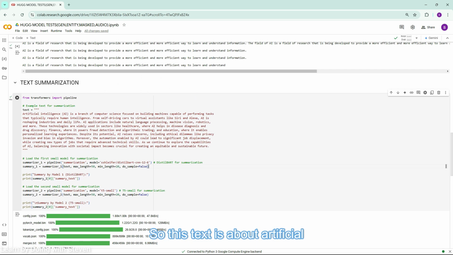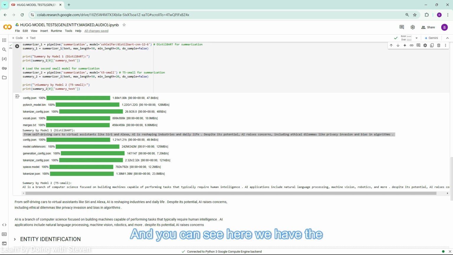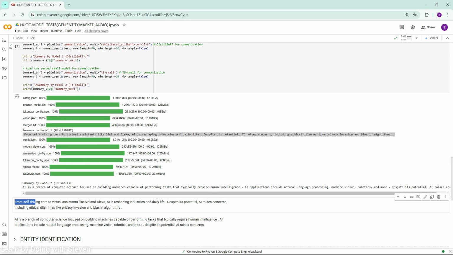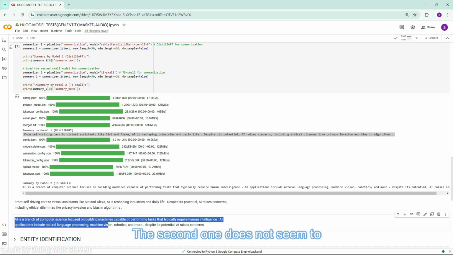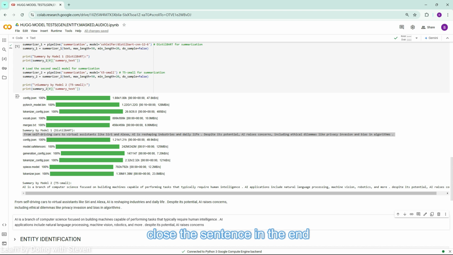So this text is about artificial intelligence, a description of artificial intelligence, and mentions the different aspects. And you can see here, we have the first one: from self-driving cars to virtual assistants like Siri and Alexa, AI is reshaping industries and daily life. Well, makes sense, right? Despite its potential, AI raises concerns, including ethical dilemmas like privacy invasion and biases in algorithms. And the second one does not seem to close the sentence in the end.